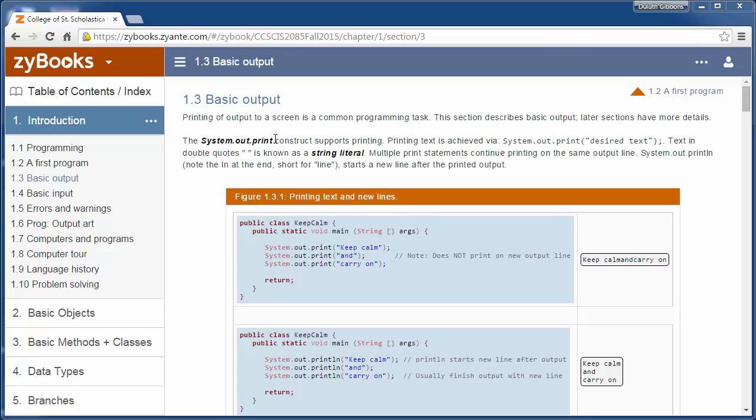The command we use is System.out.print or println, print line or print. Notice there's a capital S in System, all the rest are lowercase. And so we generally write System.out.print, and then we do parentheses, and then in quotes we put the text we want to print out. And it'll print that literal text out to the screen.